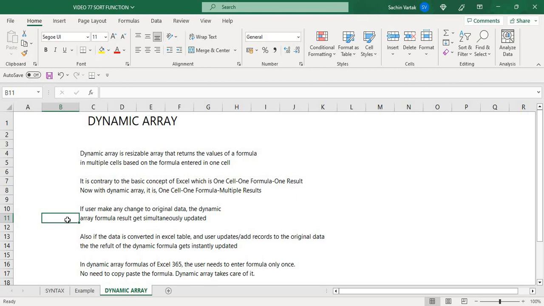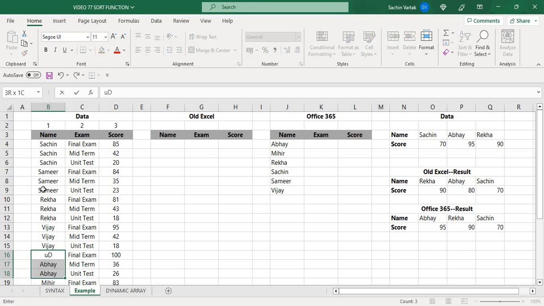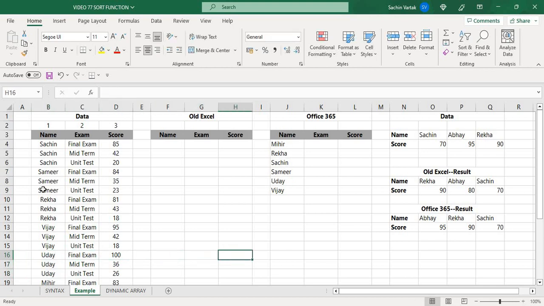Then the next point to remember is, if the user makes any changes to the original data, the dynamic array formula result gets simultaneously updated. Now let me demonstrate this here. Instead of Abhay, if I simply change this name from Abhay to Uday, and Control Enter, see, immediately that result gets updated, because of this dynamic array function. So I am just pressing Ctrl Z right now.